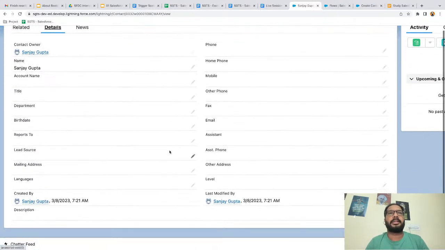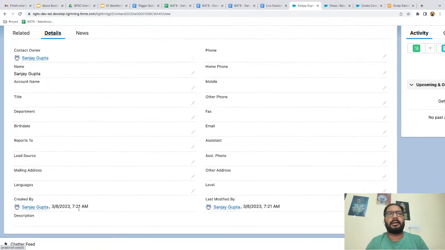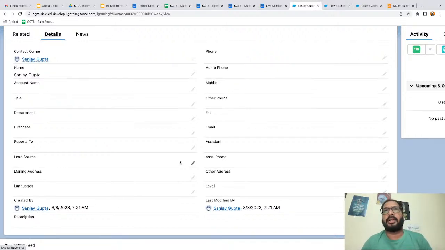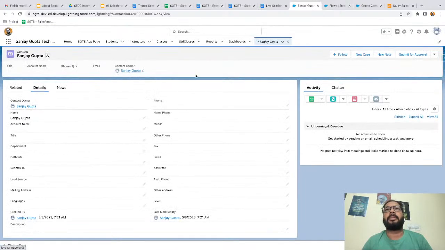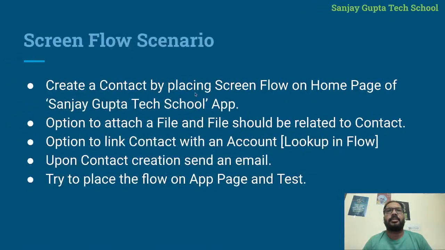And if you go to details and check the created by date and time, it will be today's date and time. And always remember the org time zone is PST, so accordingly it is showing date and time, right? So this way I'm able to create this flow, right? So I just explained the first point, like how we can create a contact through Screenflow, and we need to place that Screenflow on the home page.